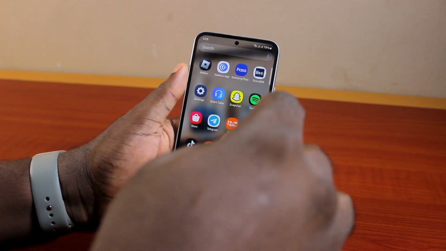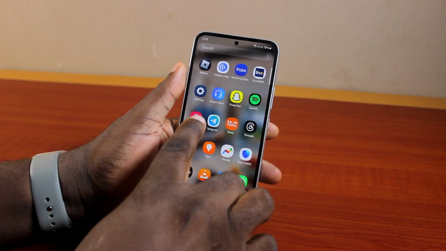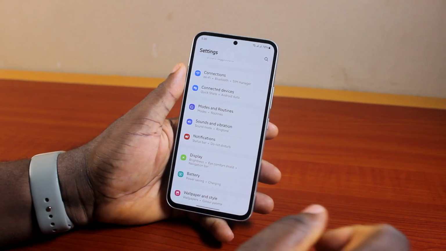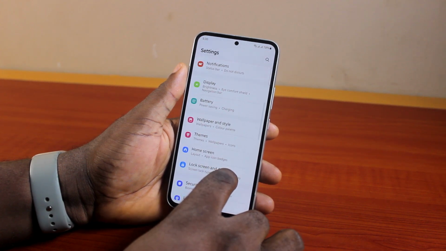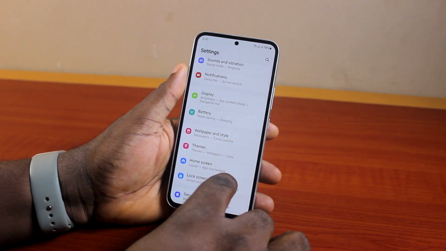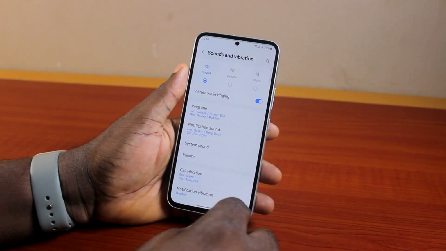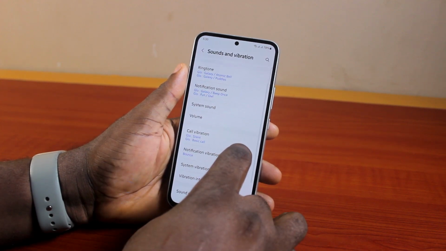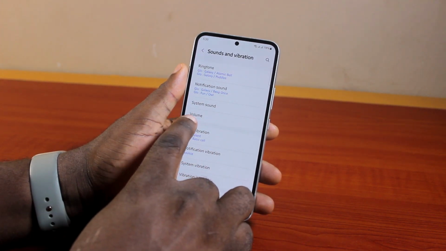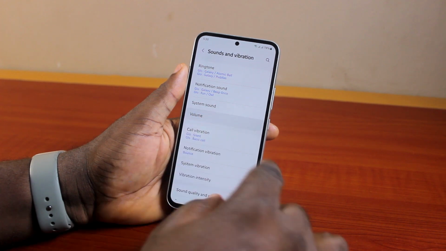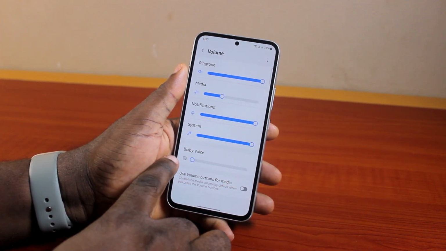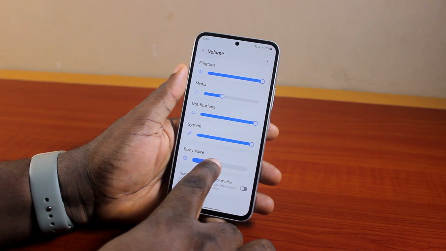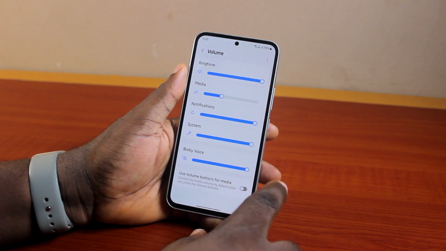Now, to increase Bixby volume, all you need to do is go ahead and open your Samsung phone settings. On the settings page, scroll down, locate and click on Sounds and Notification. Then once you select Sounds and Notification, scroll down, locate volume, and then click on it. On that volume, locate Bixby voice. Now, to increase the Bixby voice, all you need to do is increase the Bixby voice volume level.